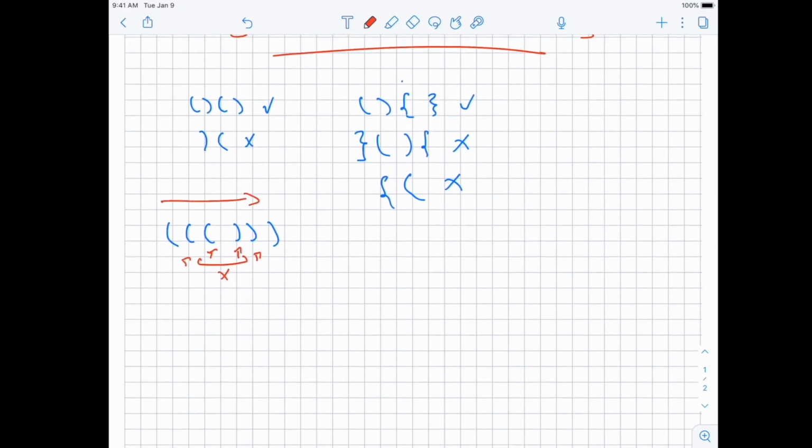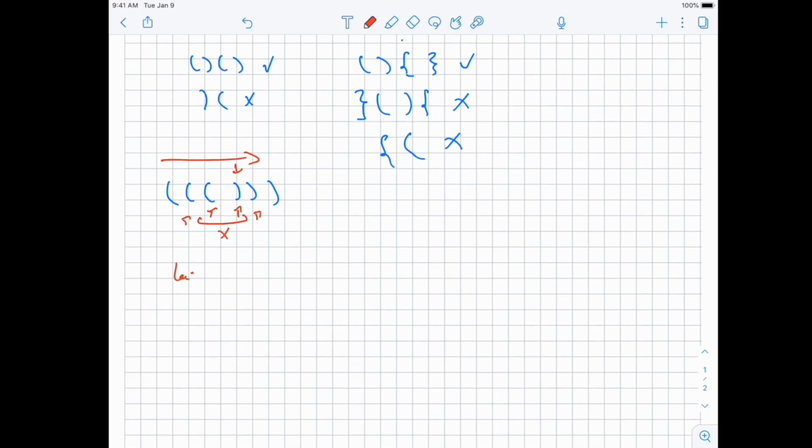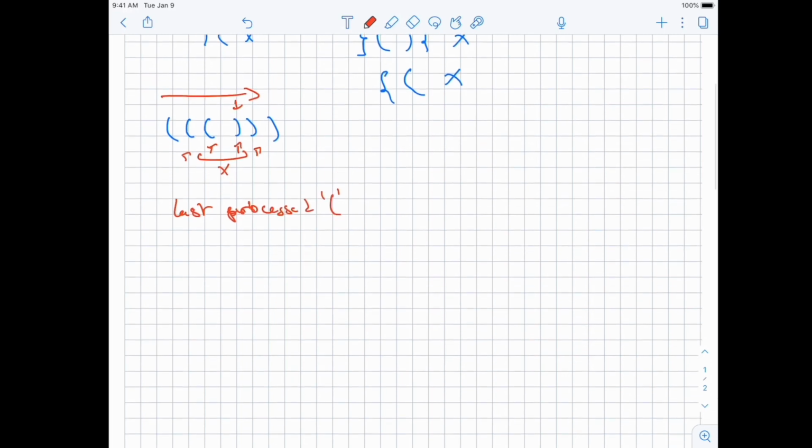Because we go through the string like this, okay? Then when we go here, we want the open bracket that we just saw, right? So basically the last entered open bracket, that's what we want, right? So we want the last processed open bracket. So how do we do that? Well, we want to pop the last element that went into our data structure, if we use a data structure.